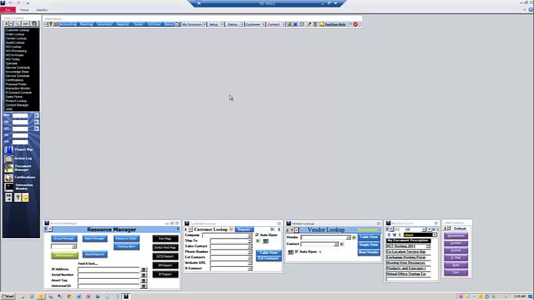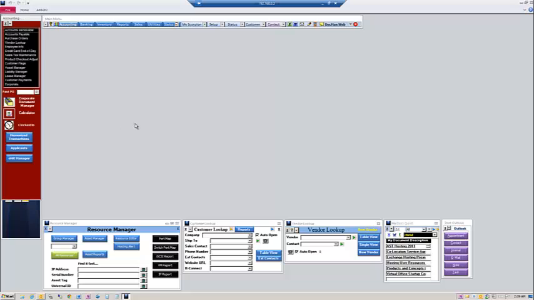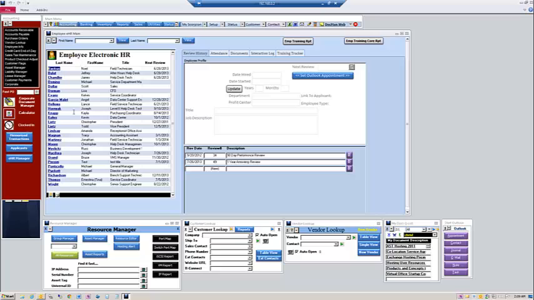So what we're looking at specifically today is the employee training module within the EHR module. So we'll click on the accounting tab and we'll go to the EHR manager. In here you'll see a list of all our employees on the left hand side, and on the right hand side is the interface.